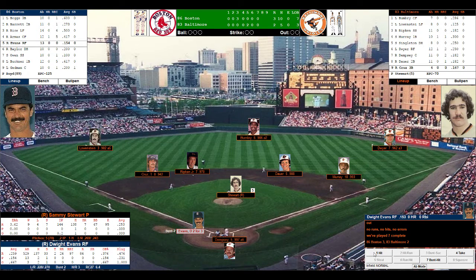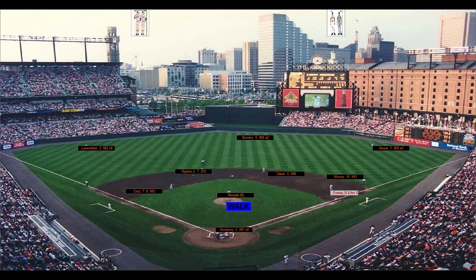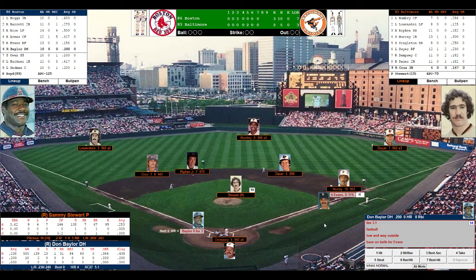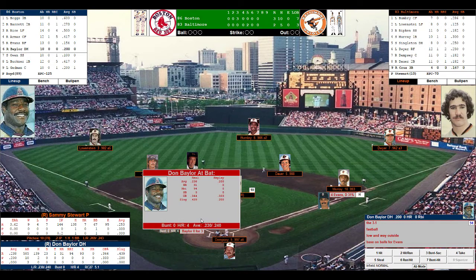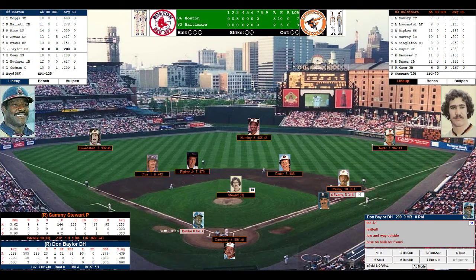Sammy Stewart back on the mound. He's thrown 5 pitches. Looks in at Dempsey. He sets and delivers to Evans. And Evans works a walk. So Evans is on, Murray to hold him on. And here comes Don Baylor. Baylor batted .240 off right-handed pitching. Remember, Don Baylor had 31 home runs in '86. He'd love to go yard here at Memorial Stadium.